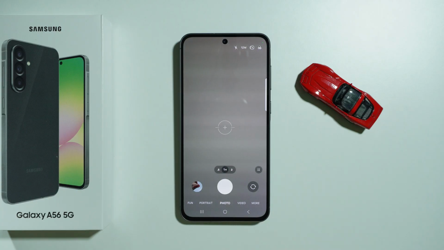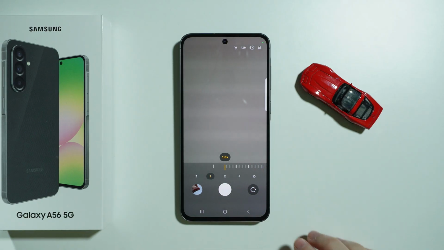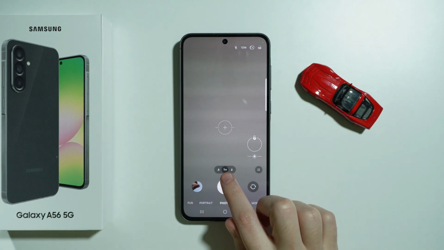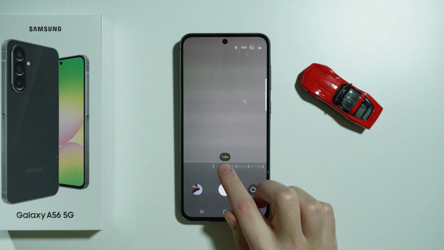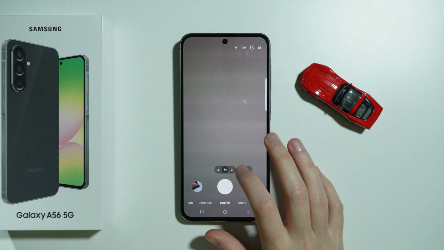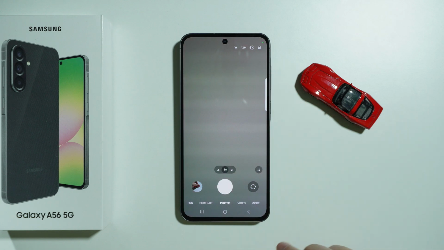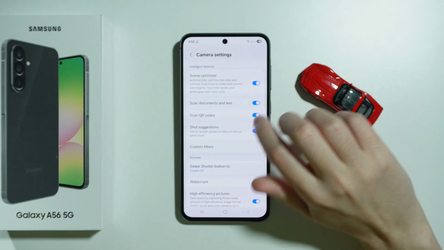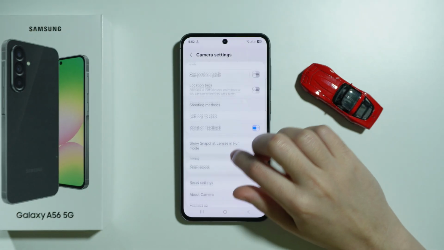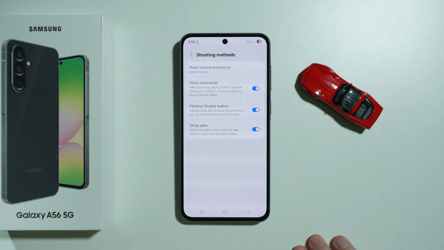And another thing that is, I think, quite useful is different options for zooming. So of course you can zoom in and zoom out by pinching like this, but besides that, what you can also do is simply press and hold your finger on the current zoom on this panel or this bar, and you can of course swipe left and right in order to also adjust the zoom pretty easily. And besides that, there is also an option to use volume buttons. So once again, let's go to the settings of the camera, and then over here we're gonna go to shooting methods, and then we have press volume buttons too, and make sure that zoom in or out is selected.